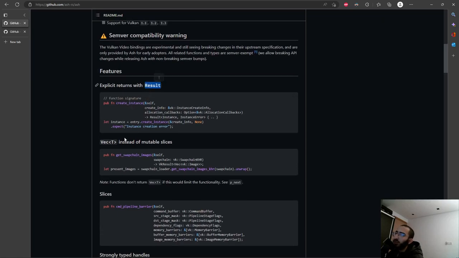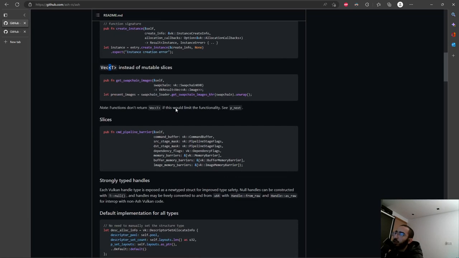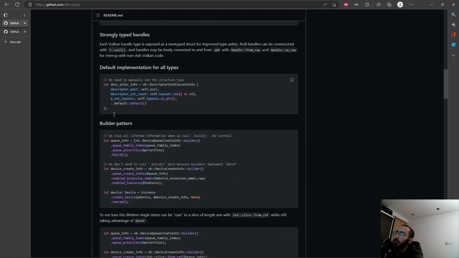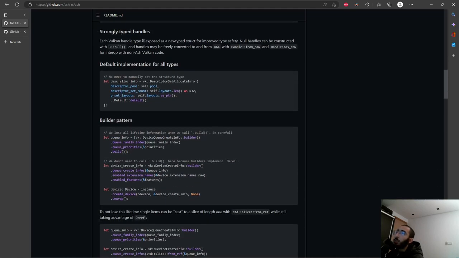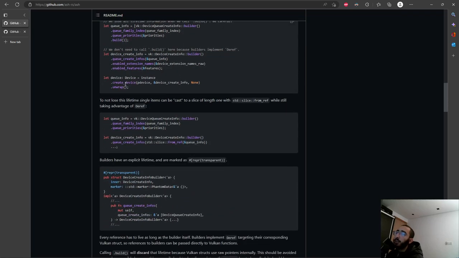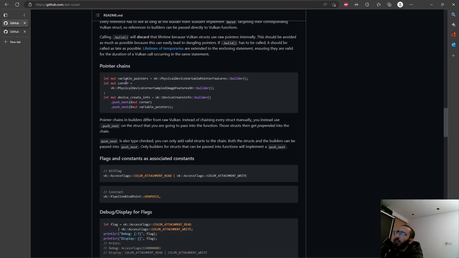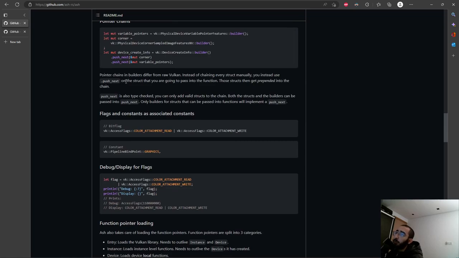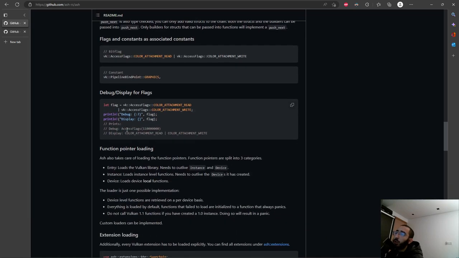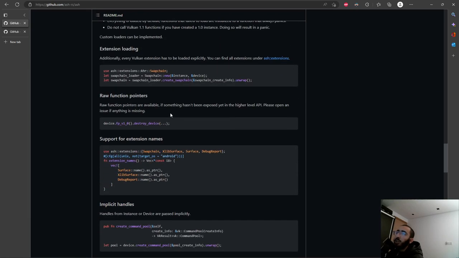So you have results, you have vectors, you have slices, strongly typed handles, default implementation for all types, you have the builder pattern, which is really awesome. And you're going to see that it's going to make our lives much easier. There's pointer chains, flags and constants as associated constants, and debug display for flags. For example, as you can see, when you actually print a flag, it shows you the name instead of just a stupid value. Okay. And you also have extension loading.